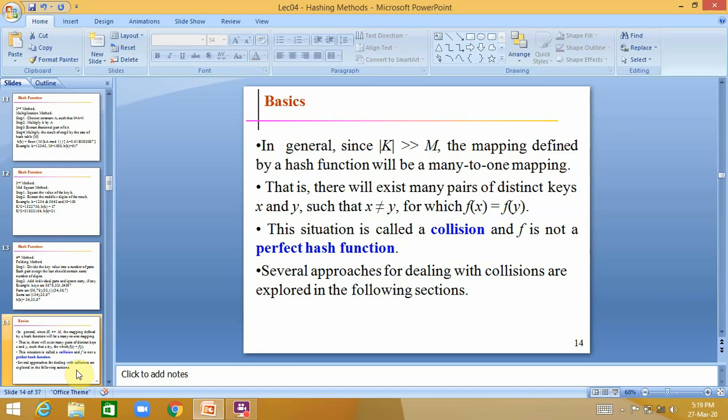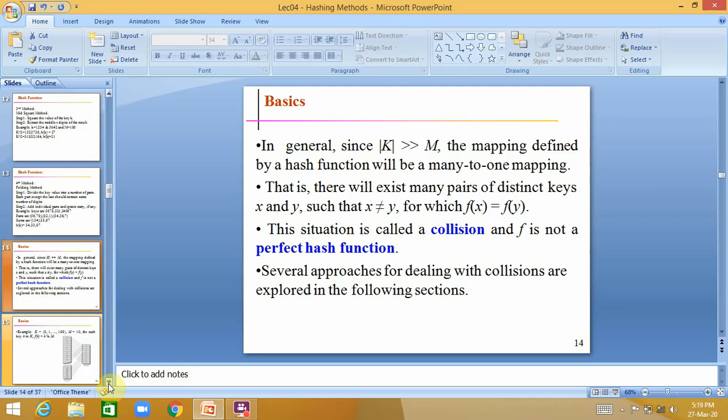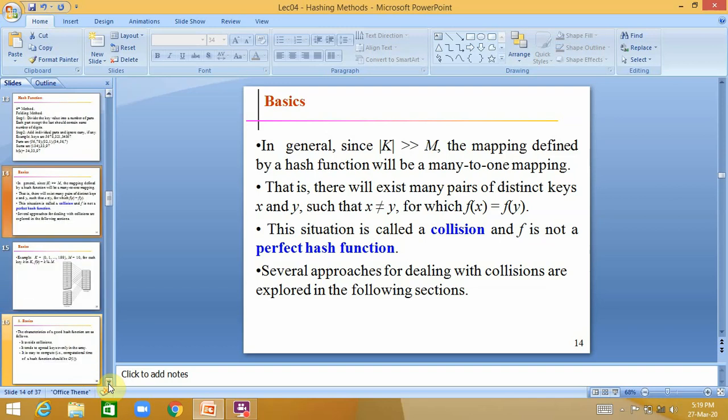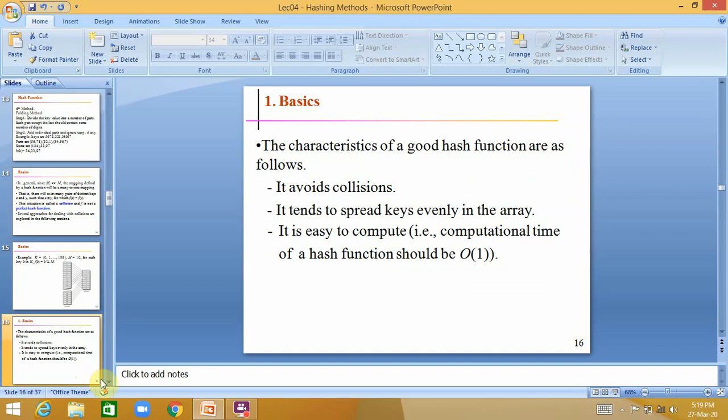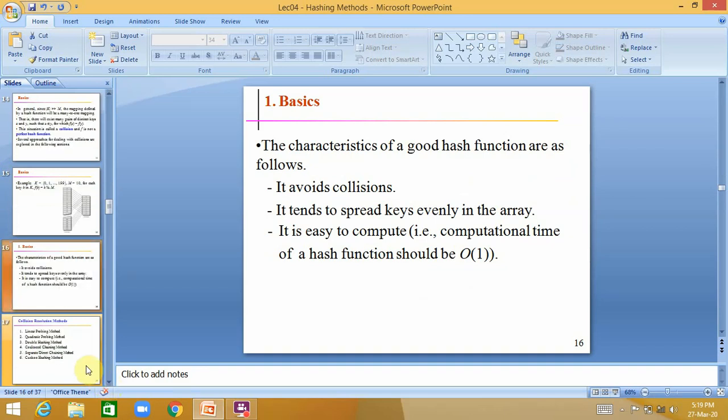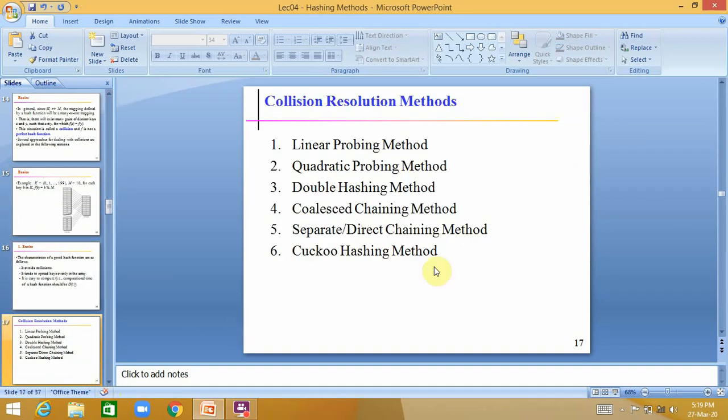So should the system, or you as a programmer, allow the collision? Definitely no. So what do you need to do? You need to learn hashing in accordance with some collision mechanism. Here, some collision resolution process.